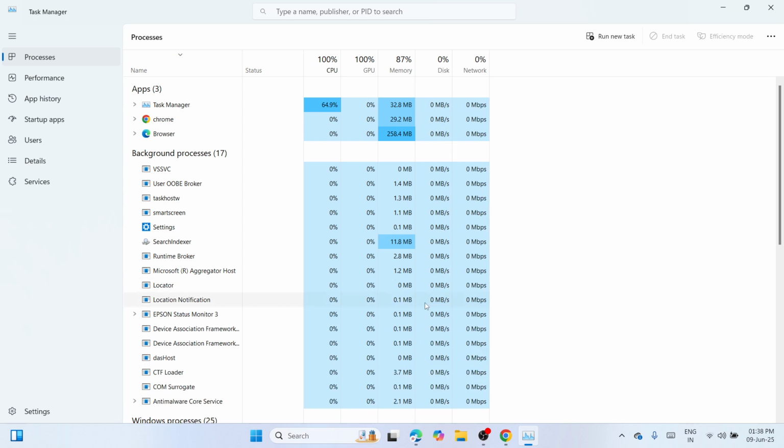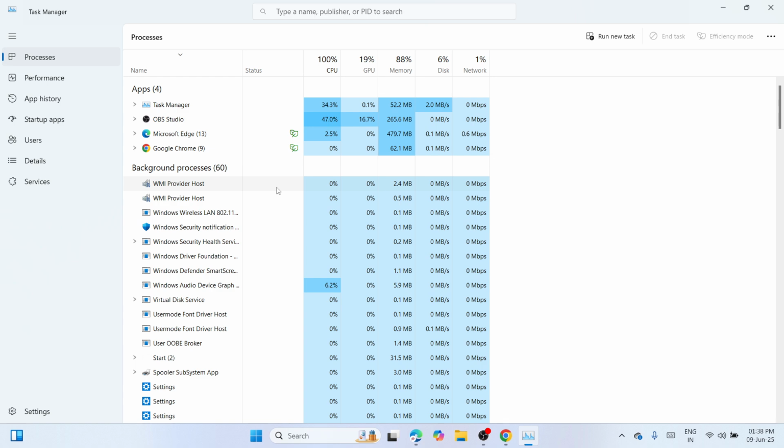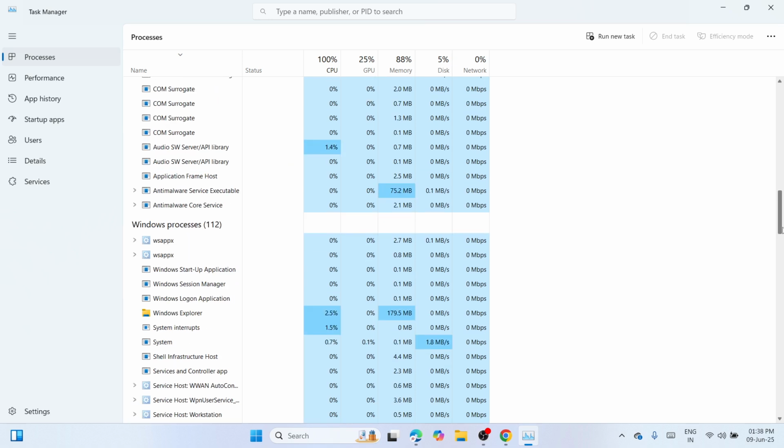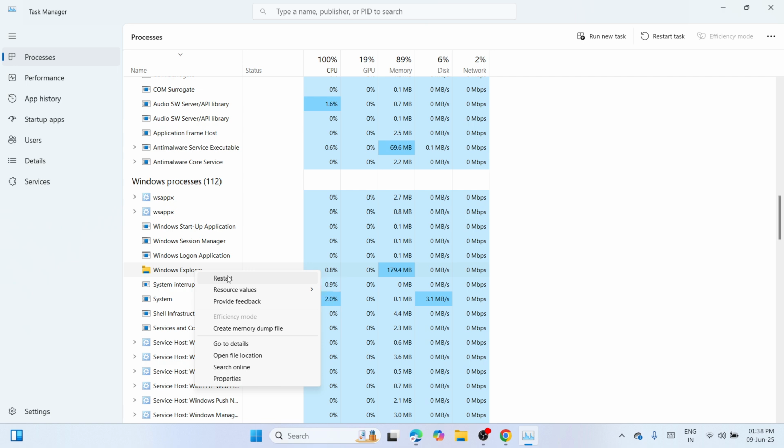So here at the Task Manager, expand it first and directly proceed to Processes. And here at Processes, you need to scroll down and locate Windows Explorer. Your Windows Explorer might be running under Apps or it might be running under Windows processes. Once you find it, please make a right click and click on Restart. The moment you restart the Windows Explorer, your problem will be fixed.